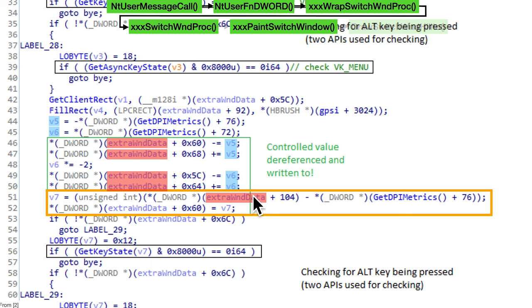But then in this highlighted box, we have the calculation of V7, which is an attacker-controlled calculation, and then ultimately V7, which is ACID, being written to an ACID pointer location. And that should make you happy. That looks like an extremely good situation for an attacker. ACID being written to an attacker-controlled location.